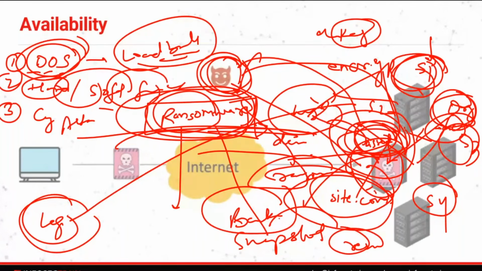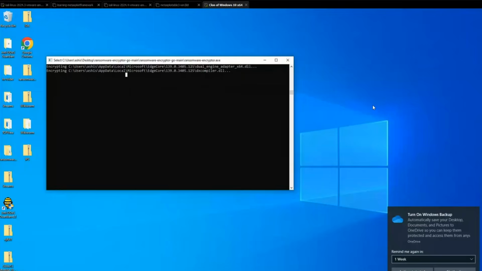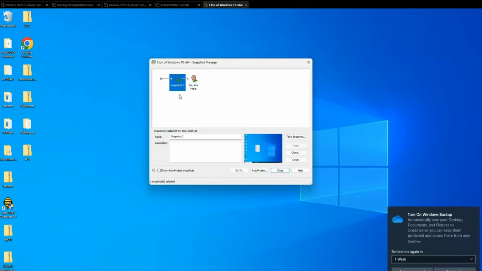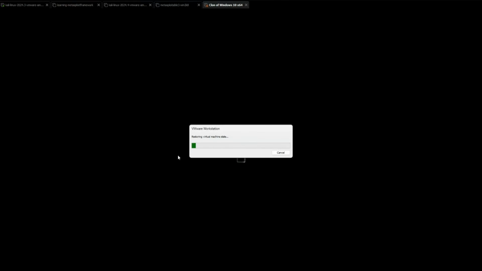So now what I have done here is, as you can see, my whole system is getting encrypted. I already implemented a mitigation technique, that was my snapshot. So I am going to revert back. Let me show it to you: this snapshot that I took on this particular date. So I can revert back my whole system. I'll click on yes, and you will see my whole system is going to get restored to that particular date when I took that snapshot.